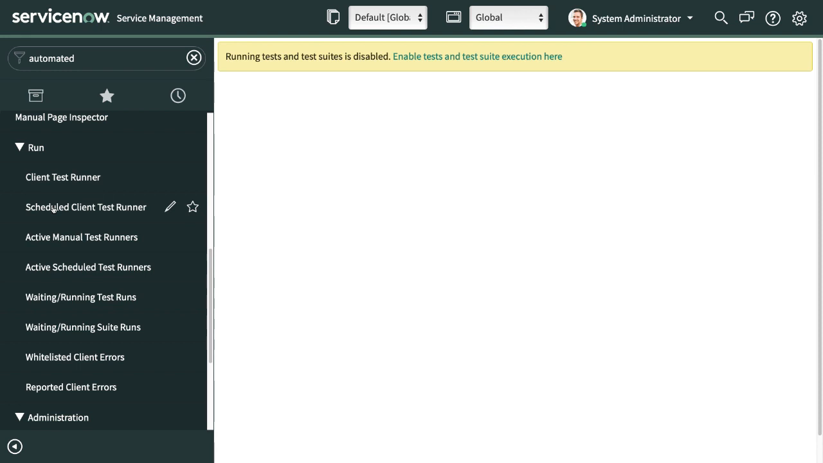Then we have scheduled client test runner. This is the scheduled one. So if you have scheduled any test and you want to open it at that particular time, you will see what things are running. They have separated both the sections.